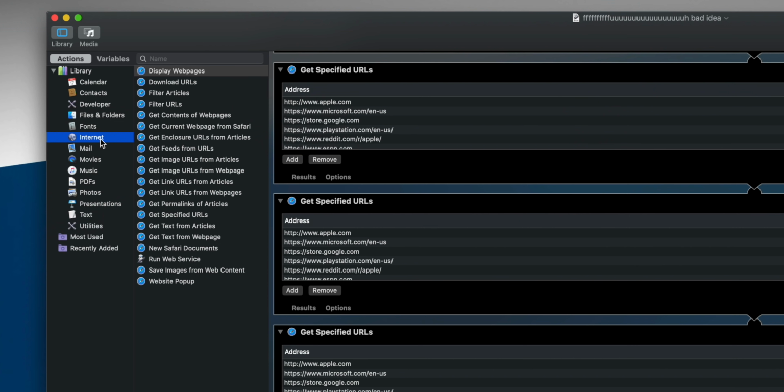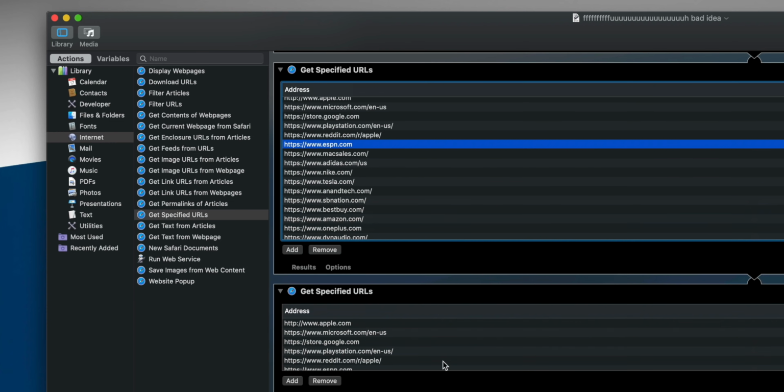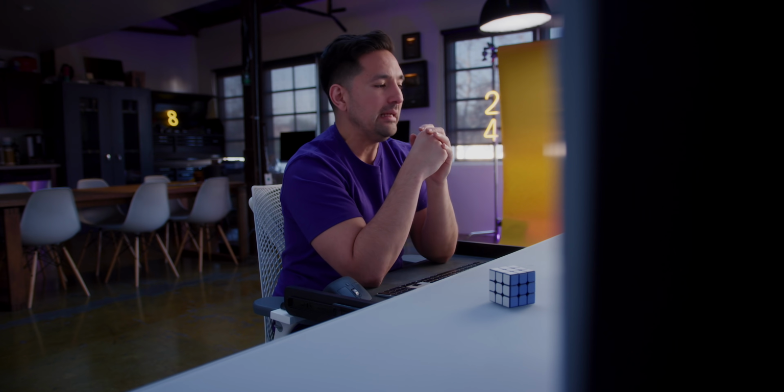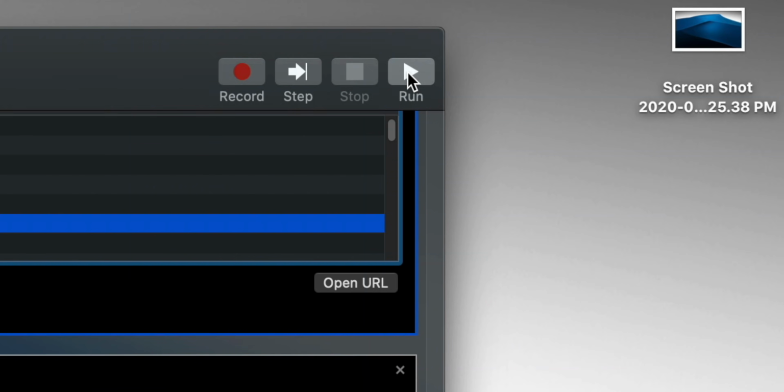Now, the idea of launching this many Chrome tabs one by one sounds like a mind-numbing experience. I also wanted to take it one step further and not just launch blank Chrome tabs. So what I did was create a script in Automator. You want to head over to internet and then get specified URLs. From there, I entered 50 legitimate real websites, repeated that 20 times. The end result is 1,000 tabs. But the icing on the cake is a script that I found that points everything to Chrome. I'll link that down below, but the end result is one-click madness.